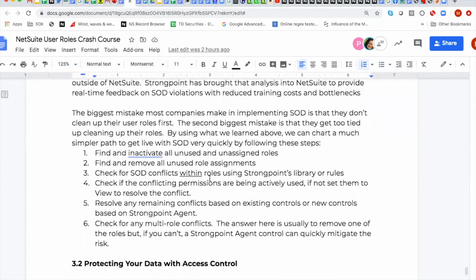All right. So the biggest mistake that most companies make implementing segregation of duties is that they don't clean up their user roles first, right? So they go along and they have a bunch of rules and they apply them to their account, and guess what? They have potentially thousands of conflicts, right? And the most common cause of that is that some of those conflicts are real, right? And they need to be addressed, but many of them are not.